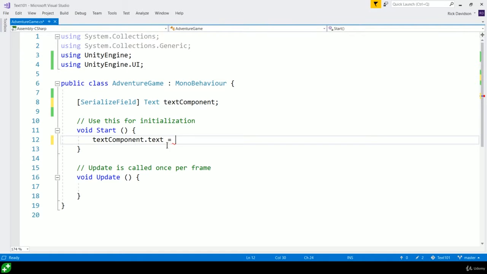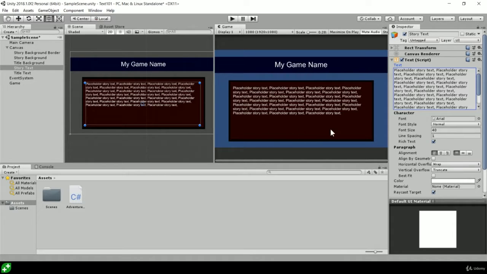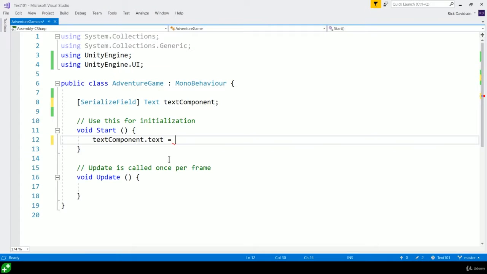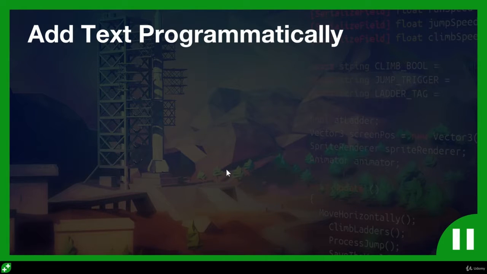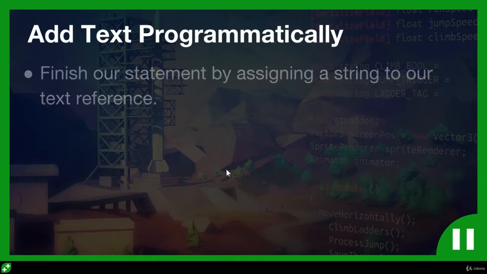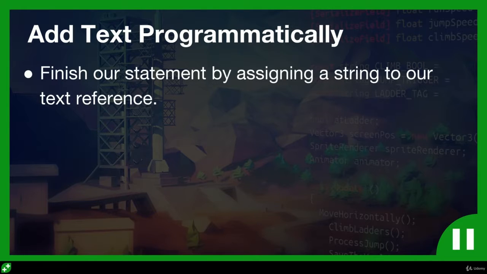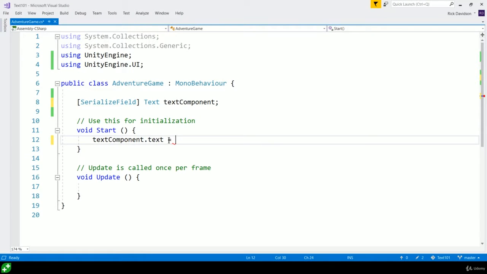And that needs to equal something. Well, what do we want it to equal? We want it to equal whatever our game should be saying at this point in time. Not placeholder story text over and over. We want it to say something. So for now, we're going to put in just another piece of placeholder, but it'll be placeholder that we've driven through our code. So this is the challenge that I have for you, is to add this text programmatically from within our script, finish the statement by assigning a string to our text reference. So if you have a look at it, we need to assign a string to this text reference here.